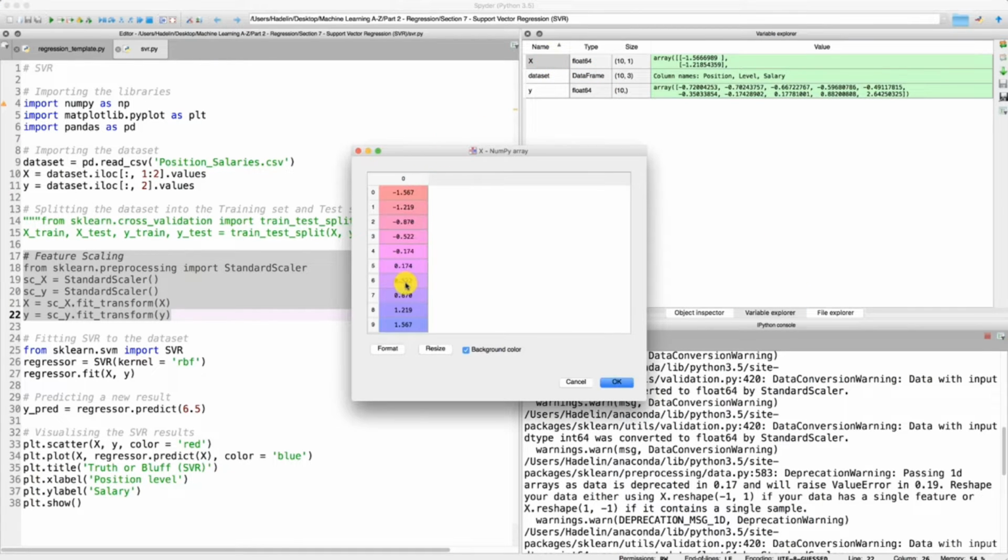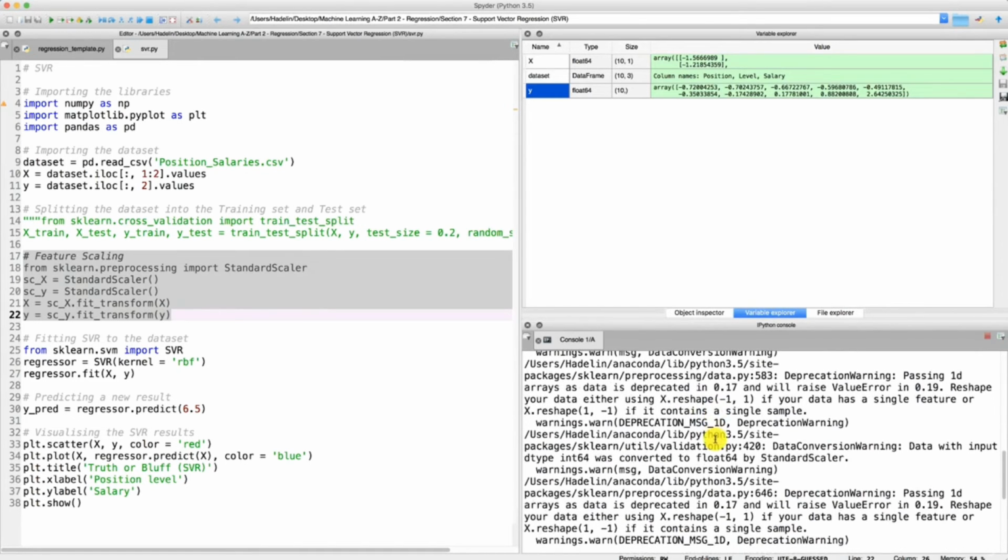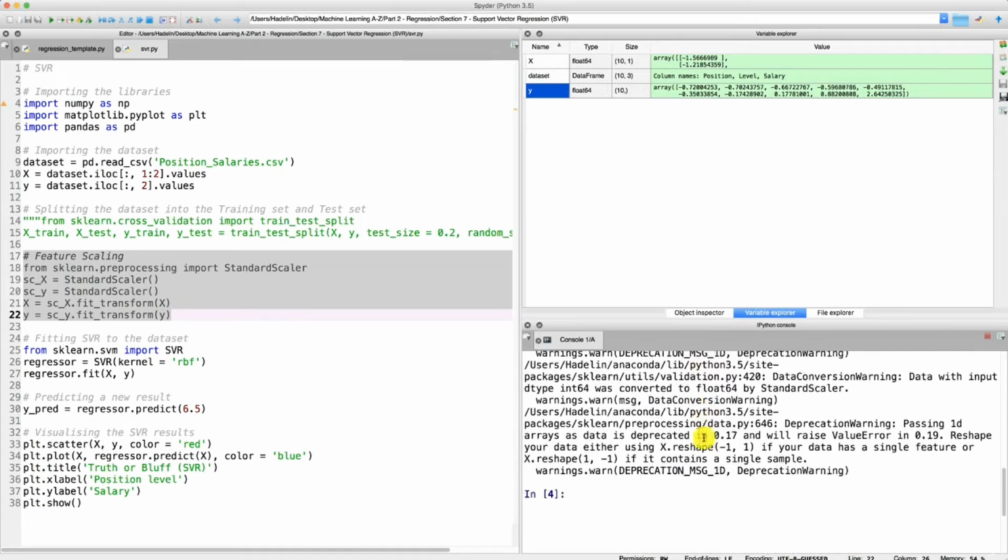If we look at X right now, we have all these float numbers here that are the result of the feature scaling. And same for Y here. Before we had the 10 levels from 1 to 10, and now we get those float numbers here from -1 to +2.7. Okay, so that's totally fine, and warnings in Python happen all the time. Let's not worry about this, and let's move on to the next step.